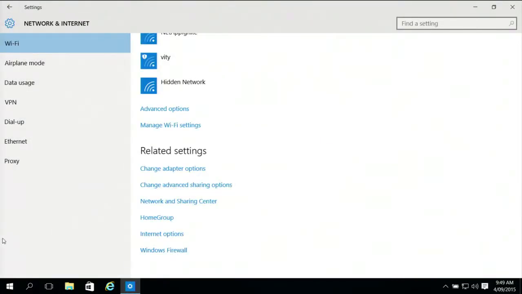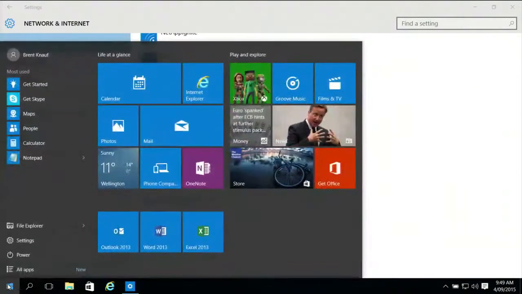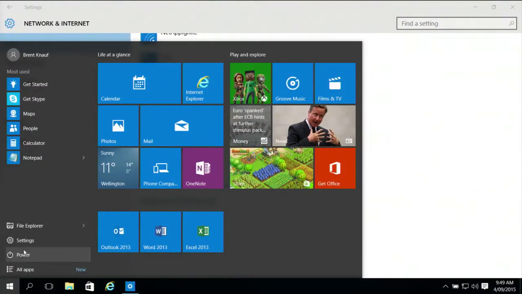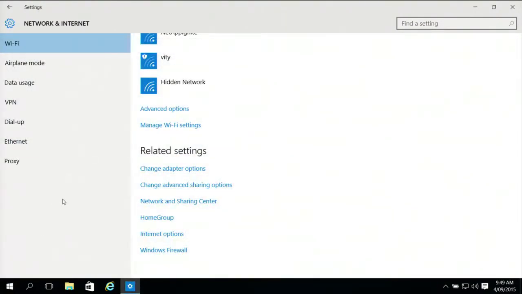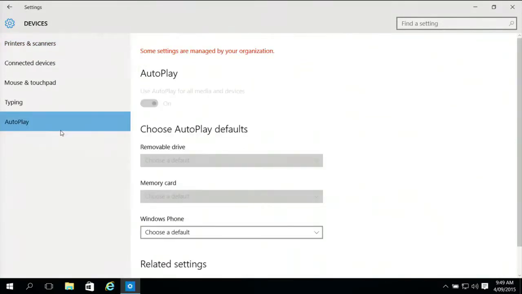And the other real main one, which is a real let's have a look moment, because I've actually fiddled with a couple of things on here, is under settings. In settings and in devices here, I've gone to autoplay and disabled autoplay. Now that was an OMA-URI setting to disable autoplay.